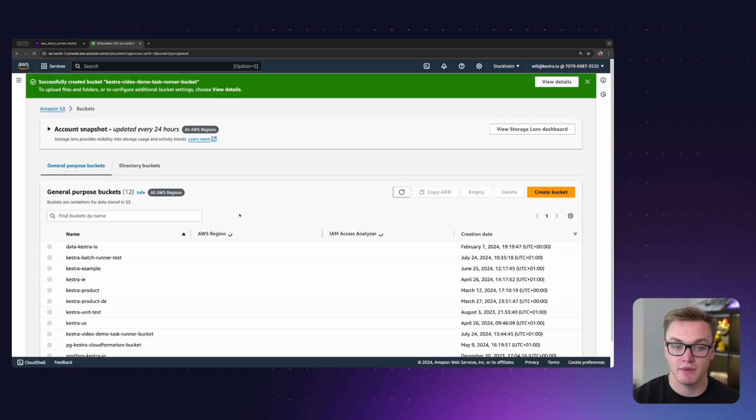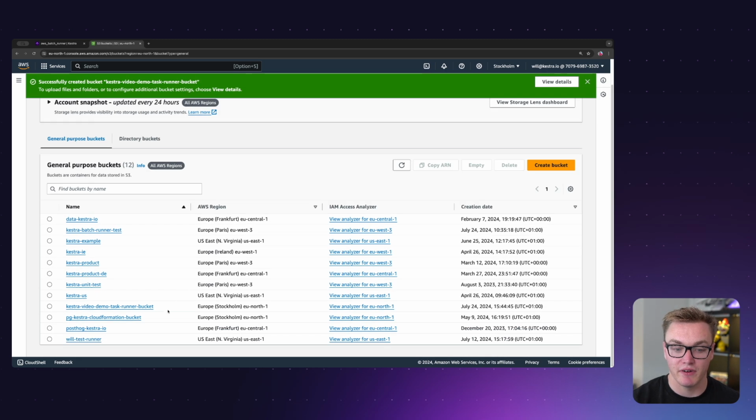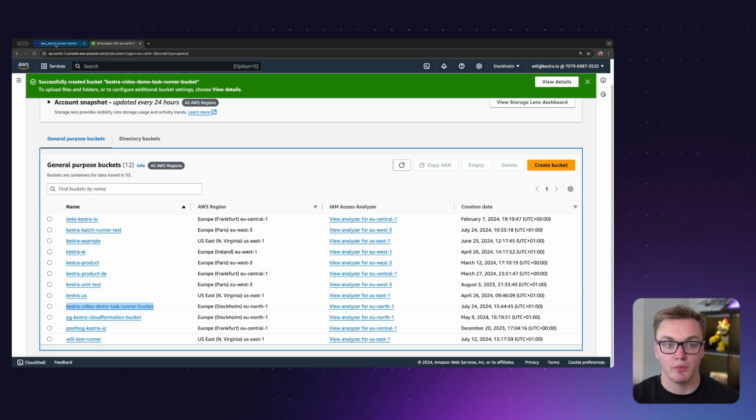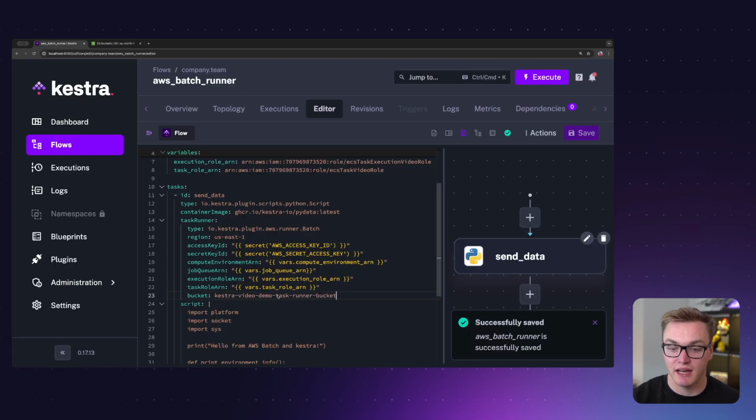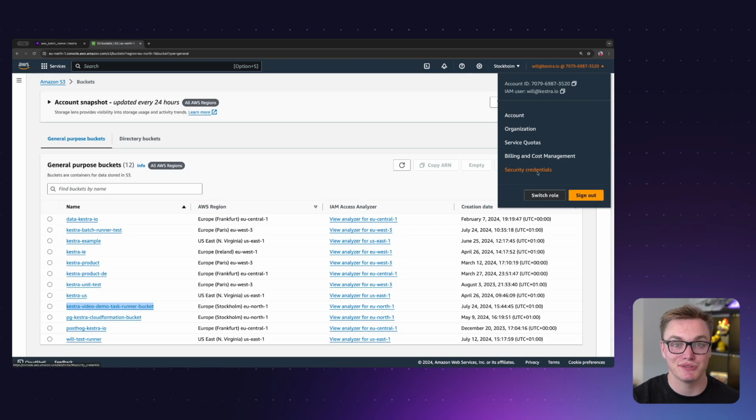And we can just wait a few minutes for this to create, and we will then get the name of our bucket, which is just here. Copy that and paste that into Kestra, and now we should be ready to go. Now to get those AWS access key and secret key, you can find that under security credentials in the menu.